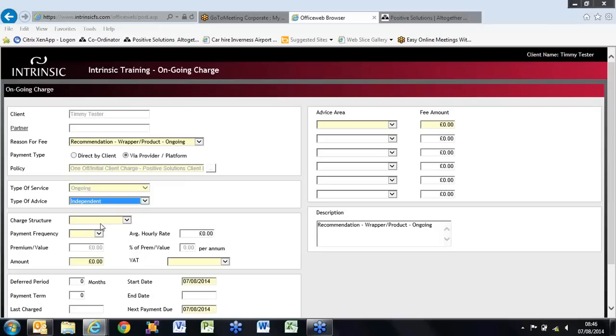And then we have a couple of options for the charge structure: combined, current value, fixed amount, premium and rate. I'm going to select current value for the demonstration. We have an option for payment frequency, so I'm going to select monthly. In the premium value, I'm going to add £10,000. And in the percentage of premium value, I'm just going to put 1%.